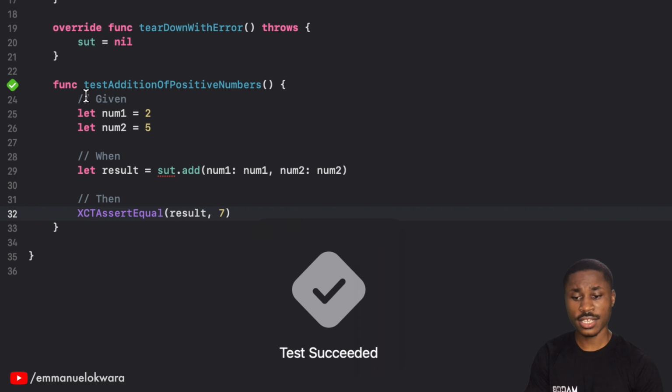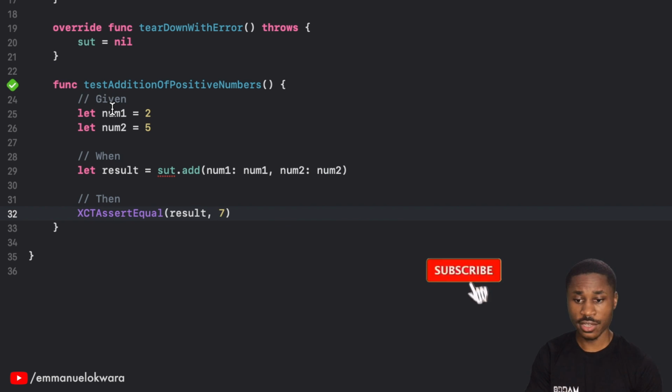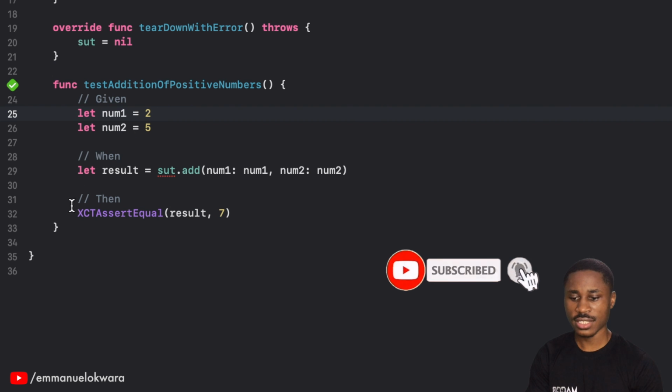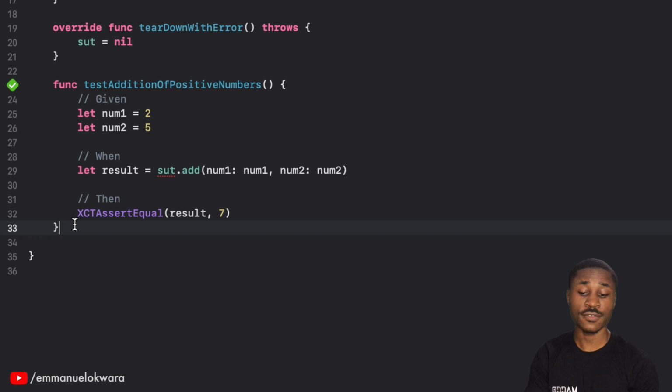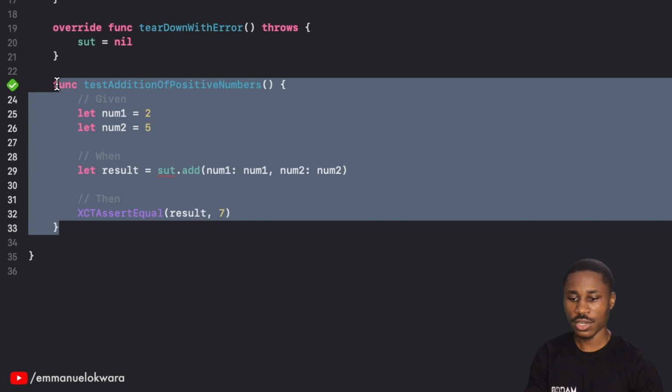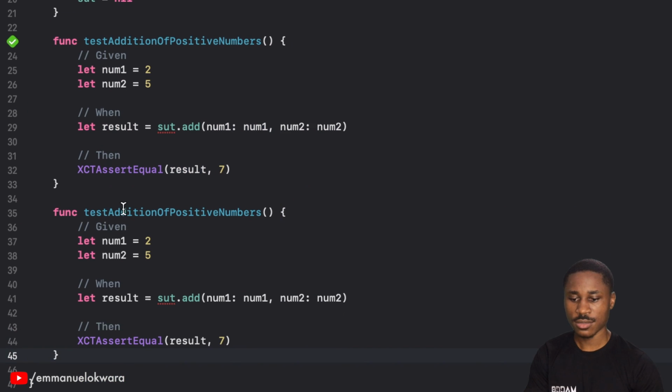Good. So you can see that it ran the test and it actually passed, which is very good. So what I'm going to do next is create a test case for making sure that the addition of negative numbers this time is correct. We can do pretty much the same thing over here. Here I'm just going to change this to negative numbers, so I'm going to do -5 and 2.